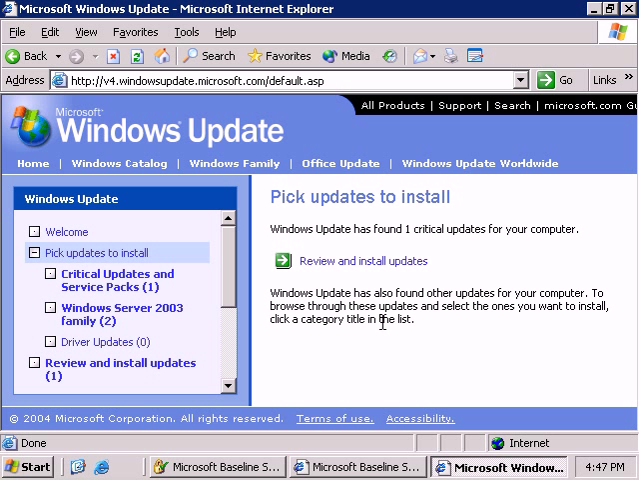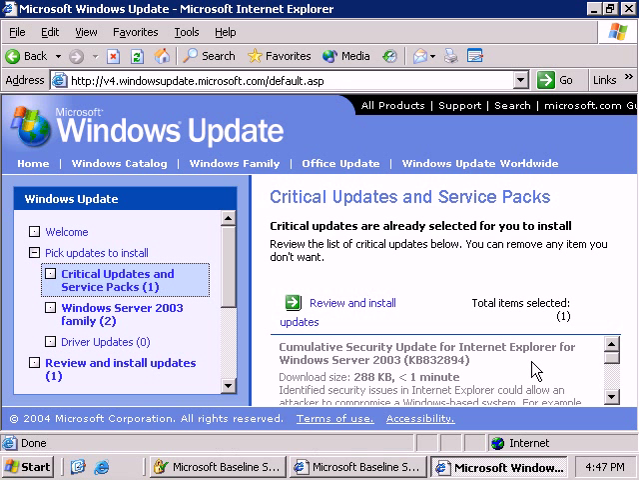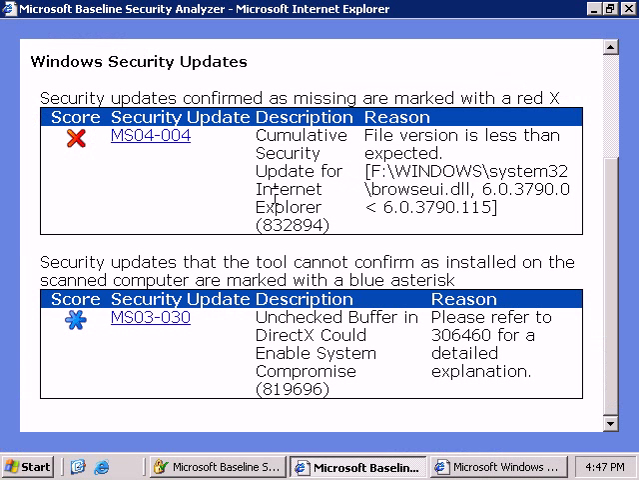Okay, so Windows Update has done its scan of my computer. Actually, it says only 1 critical update needs to be installed for my computer. So let's check out that critical update that they recommend. And it does happen to be number 832.894. Let's go back to MBSA and check our report. There's 832.894, so it's not installed. That's why I have a red X.